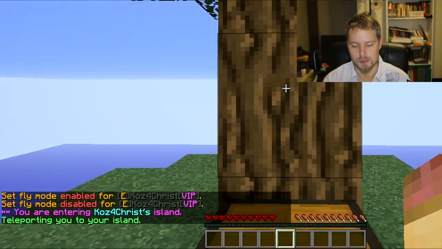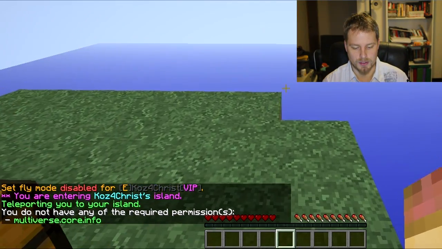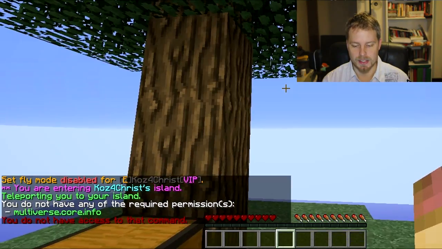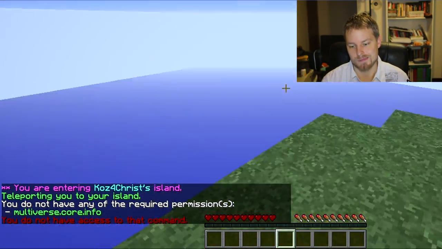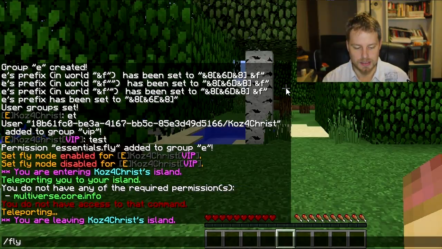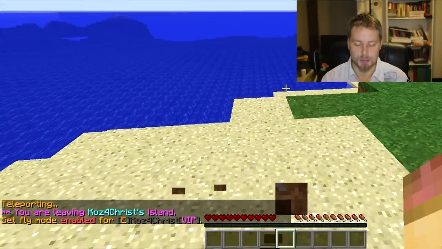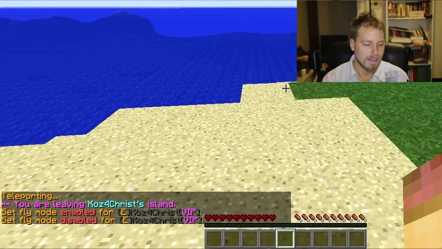So I go to my home, which is in a different world. MV, I don't think I could do that. Nope, I don't have the permission. So then I can do fly, and I don't have access to it. So we can go back, and we could fly. Pretty cool. So that's how you do your per world permissions in there.